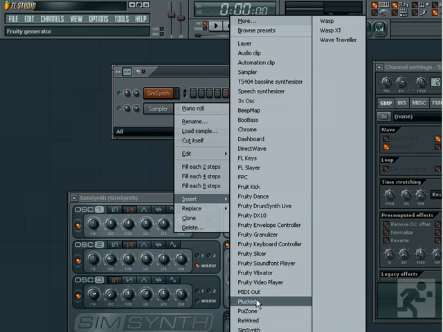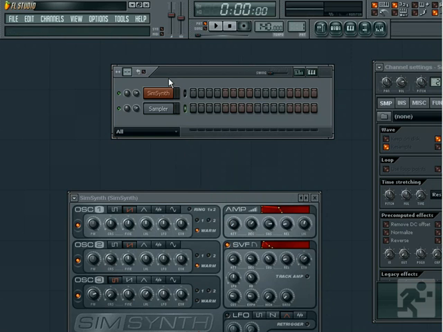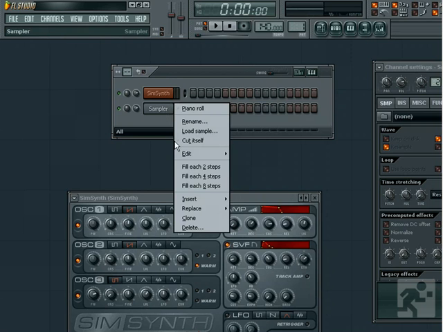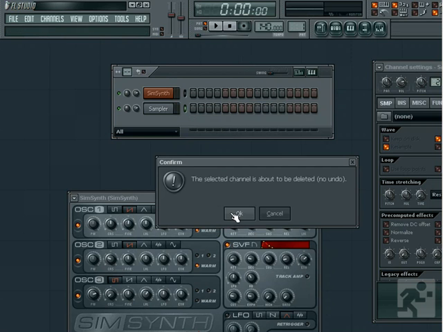The way to delete a channel is to right-click on the channel that you want to delete and select Delete. Keep in mind, and as the dialog box will warn you, there is no undo on deleting channels. Once it's gone, it's gone. If you're not sure if you want to delete it, save your project first, then delete it. This way, if you want to bring it back, you can open up your saved file.